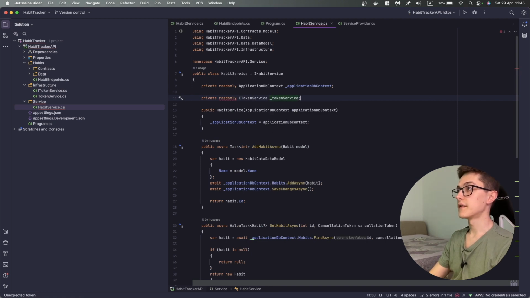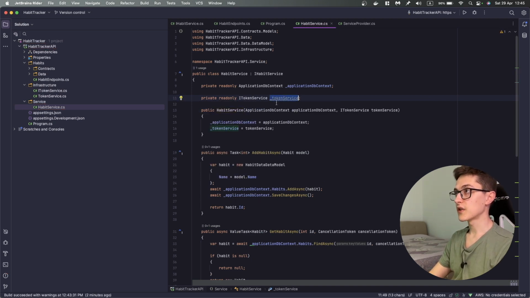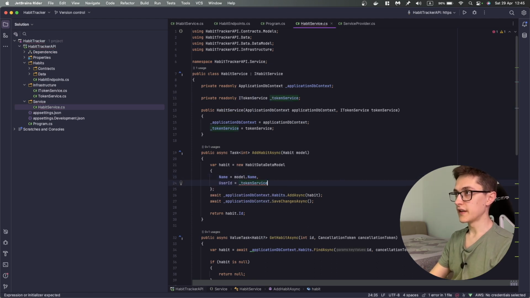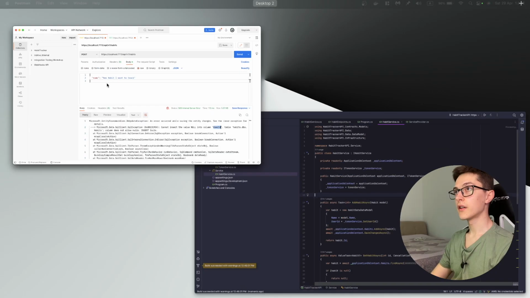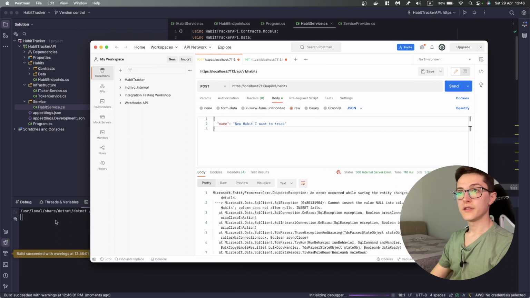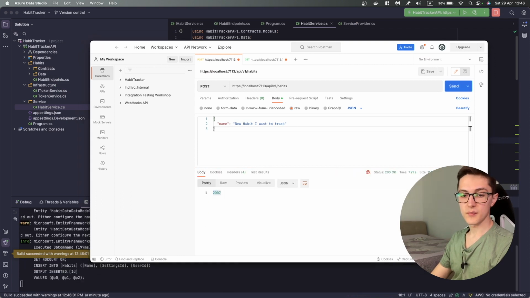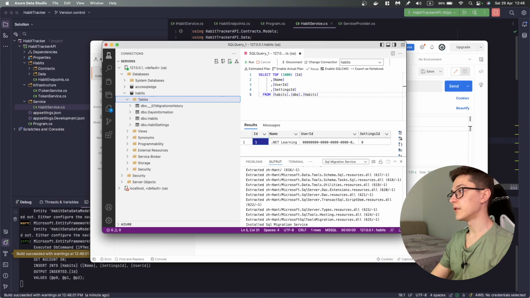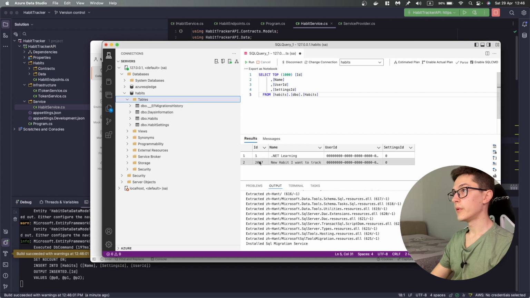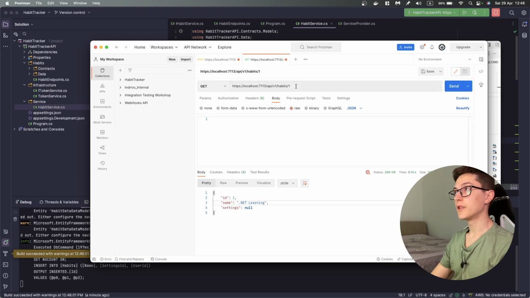So token service, and in here initialize it from the constructor, and for user ID it's basically token get user ID. And this will work if I debug it right now and go back to Postman, and as soon as the solution starts up I will be able to add it. So if I send it right now, we have a 200 response. If I go to the habit part right now and just run it, we have a habit with a 2007 ID, and if I take it over here and go 2007, send, yeah, new habit I want to track.